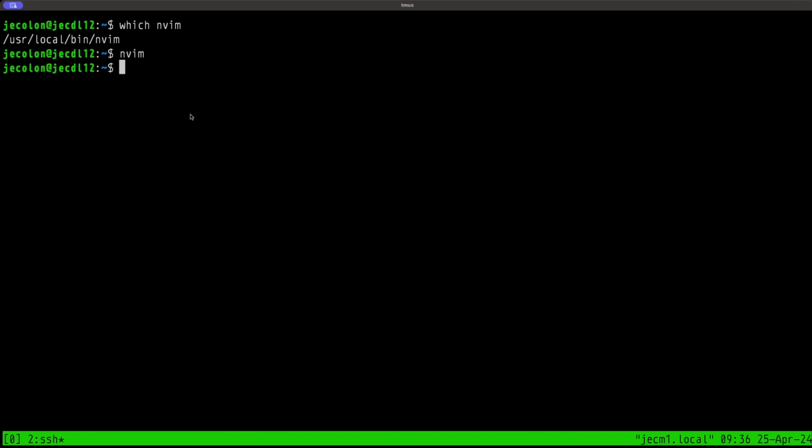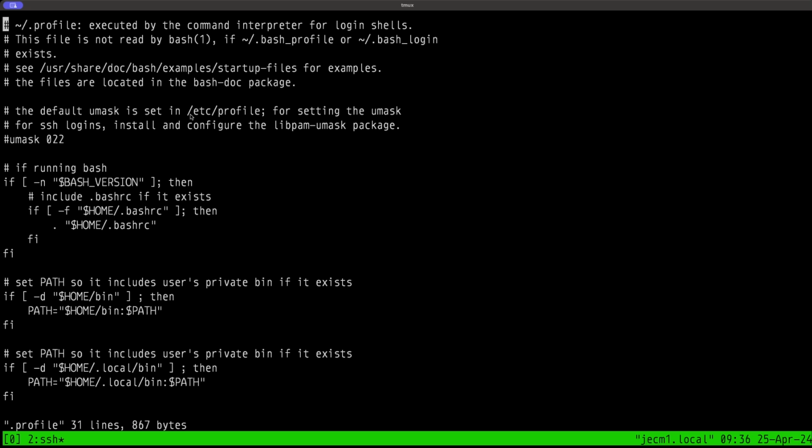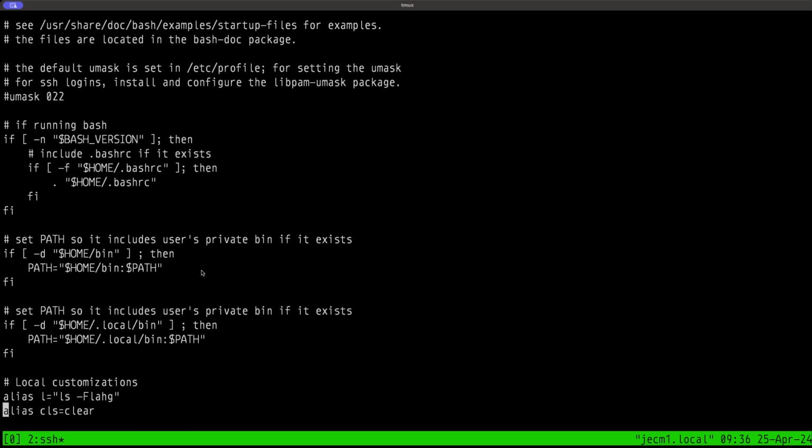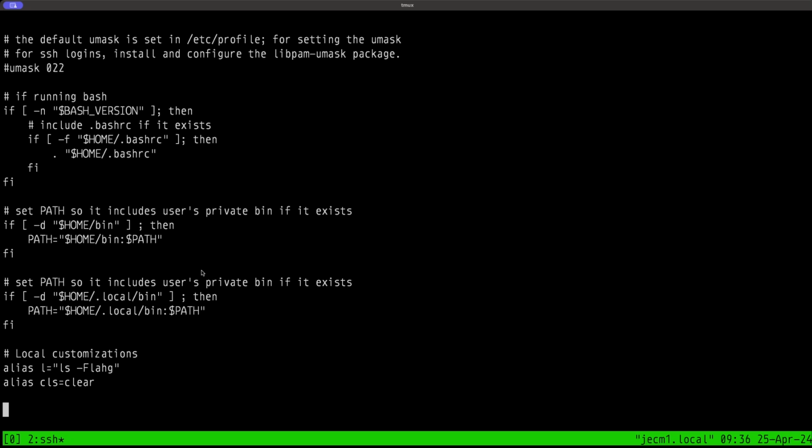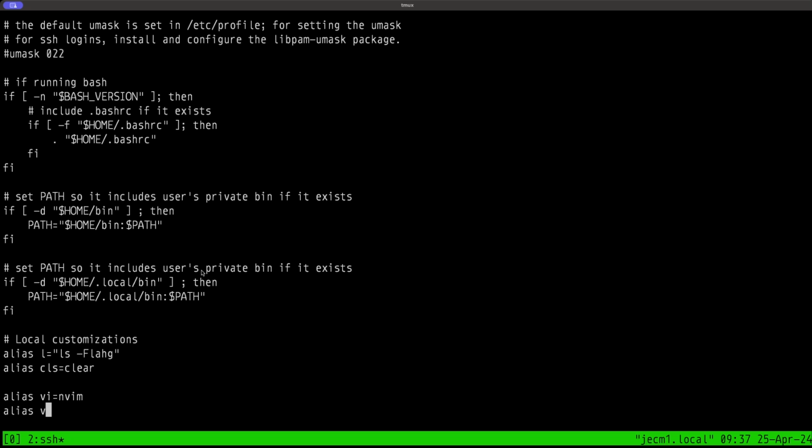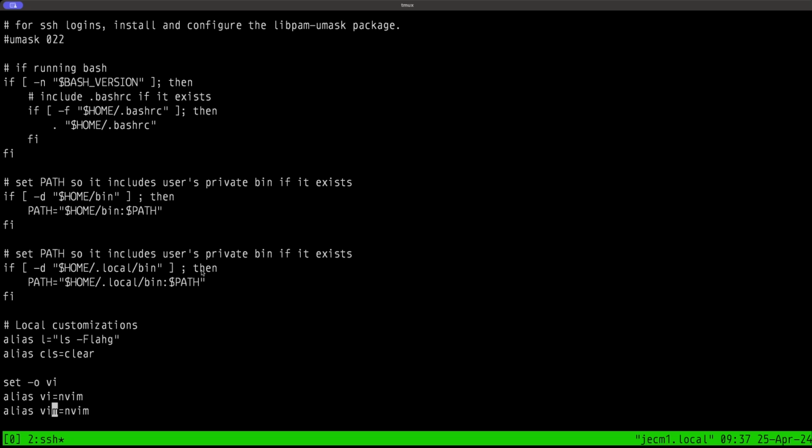And what we're also going to want to do, let's edit our .profile. And at the end, I have some aliases here. Let's add an alias vi equals nvim and an alias vim equals nvim. Okay. Also, let's do a set -o vi, which will make vi the editor for our command line.